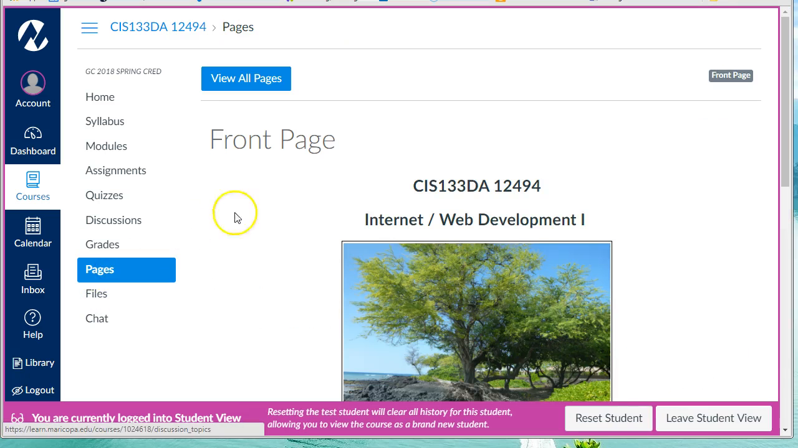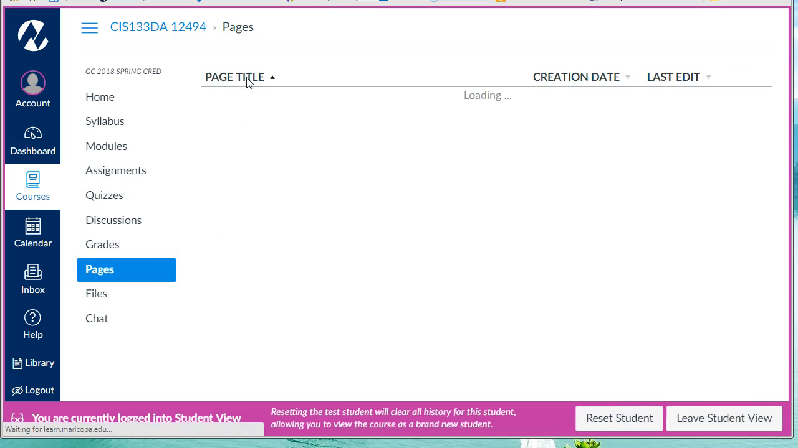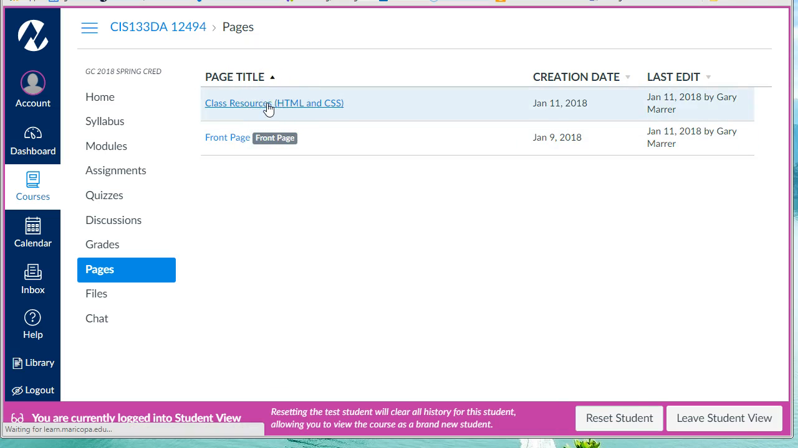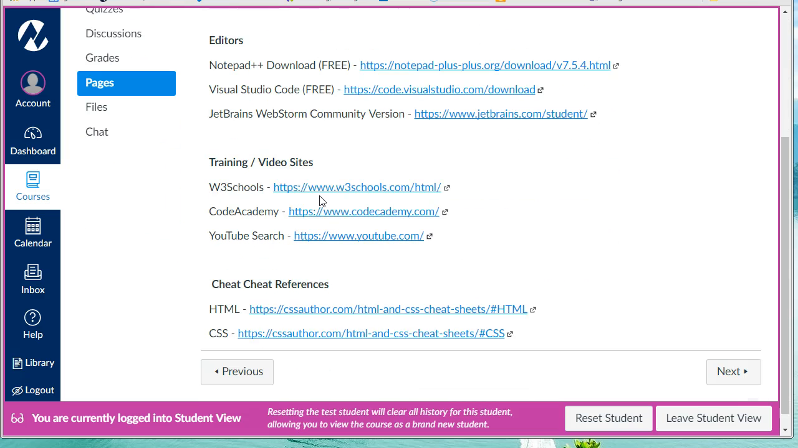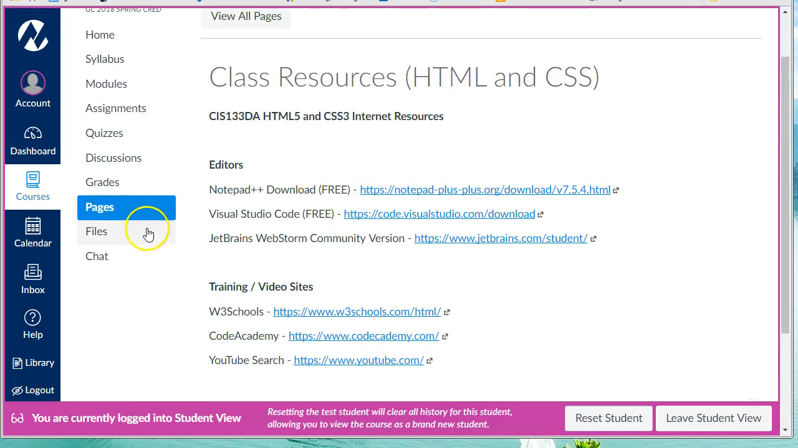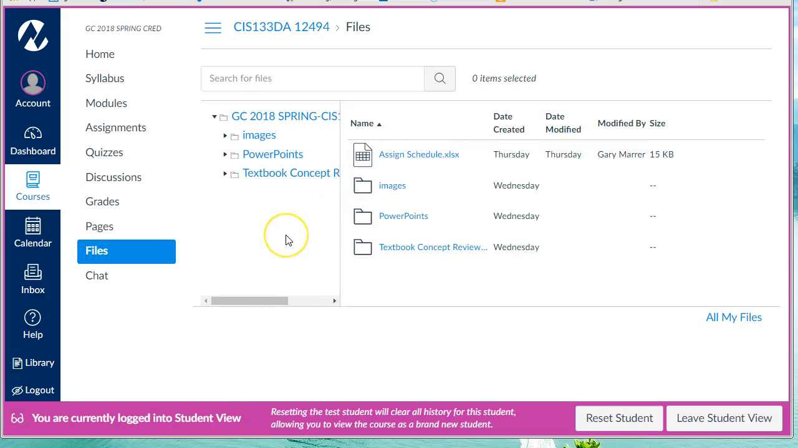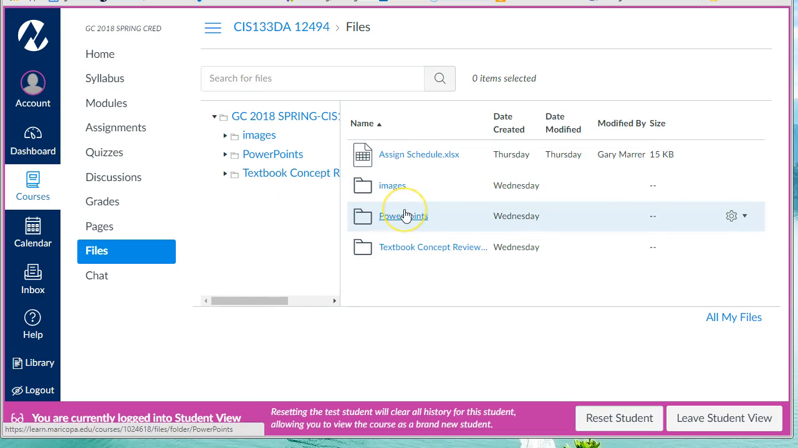You have pages. Now the pages right now have a front page, which is basically startup information, and also class resources, which I've identified in startup. And this is going to give you some different sites and some cheat sheets, study sheets that help you with HTML and CIS. Okay. The files will be much bigger than it is right now. Currently, there are PowerPoints in there. There's an assignment schedule. There are the answers to the true/false, multiple choice, concept review questions in the back of each chapter. These would be good study aids, for example, in prepping for some of the tests.